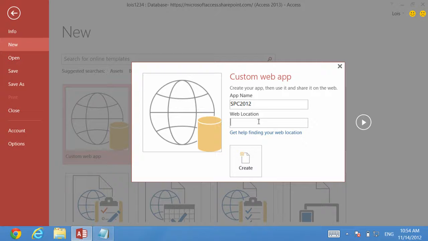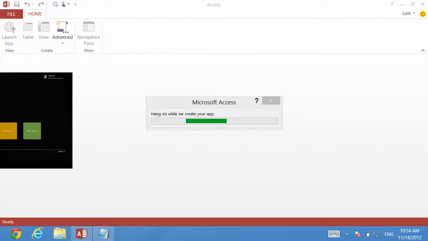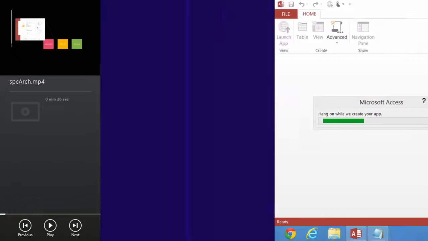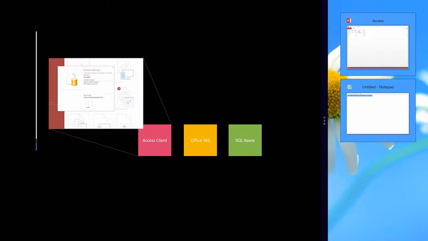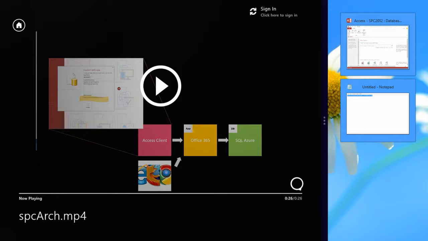And put in my SharePoint URL, my tenant URL, and then click Create. So what's happening here is that the Access client is actually contacting Office 365. That's what I'm using here, and created a web application on Office 365. At the same time, Office 365 figured out you're creating a SharePoint app, and you request a database. So it provisioned a database in SQL Azure for you. Then once that's done, you can actually use any browser to connect to that application. That's the runtime of the application.